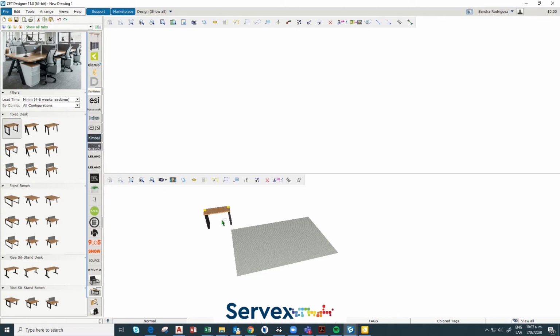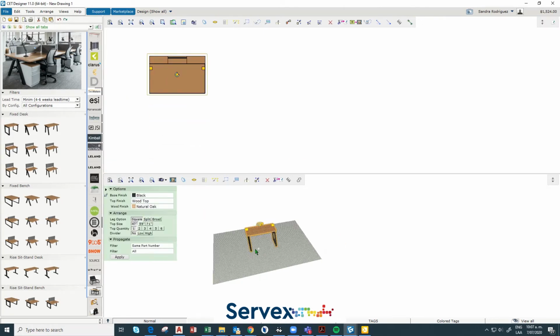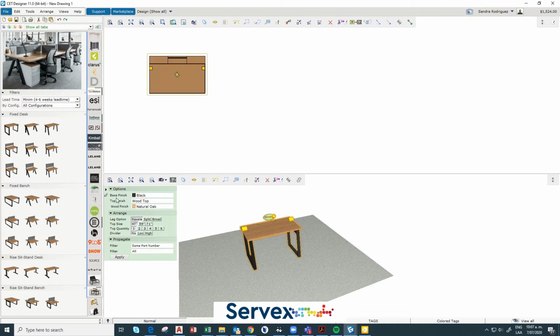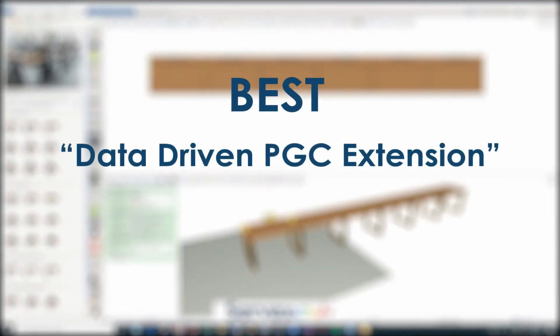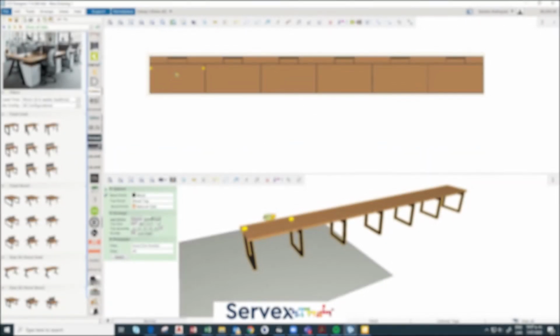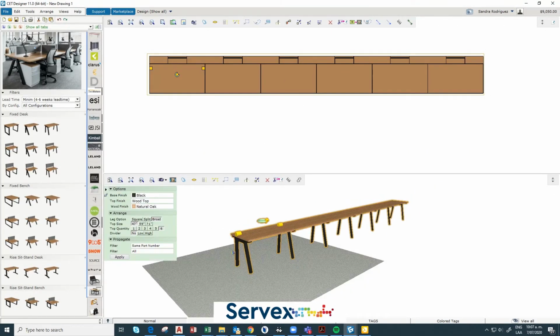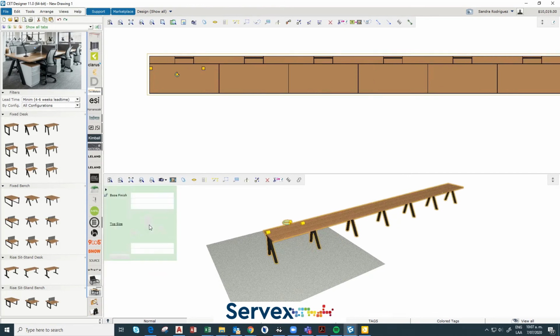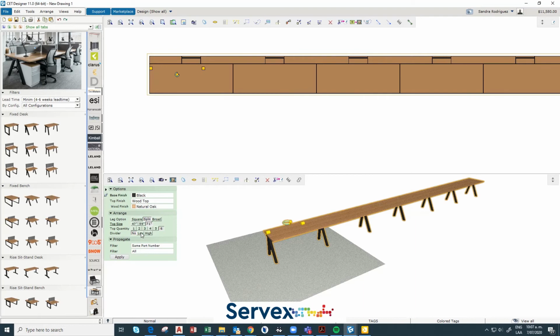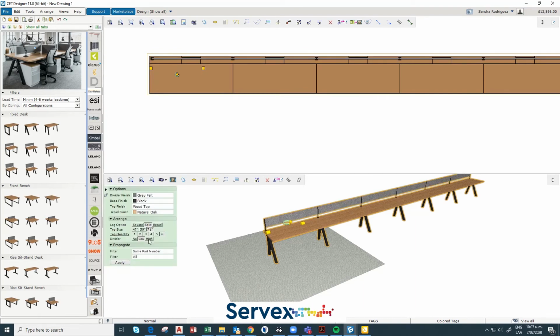The third level of implementation we offer is a full PGC extension. PGC stands for Parametric Graphical Configuration. We categorize this level of implementation as the best because the sky's the limit in regards to what you can program into the e-catalogs. Uhuru is a good example of a PGC catalog we worked on, and it demonstrates this level of implementation. Here you can see how a designer can intuitively stretch the symbol, and the PGC extension automatically updates the bill of materials.